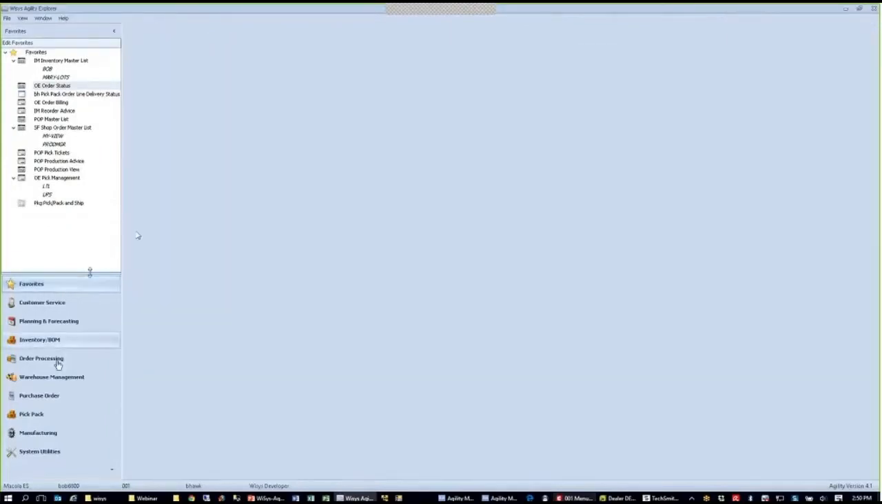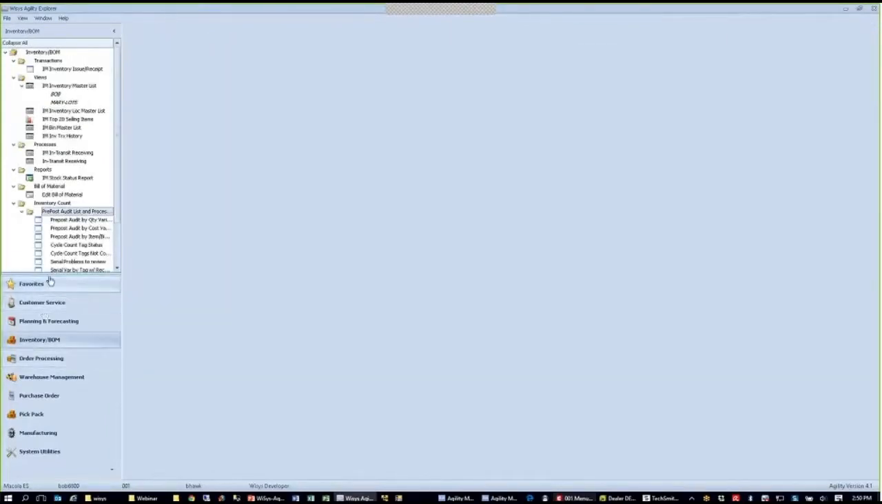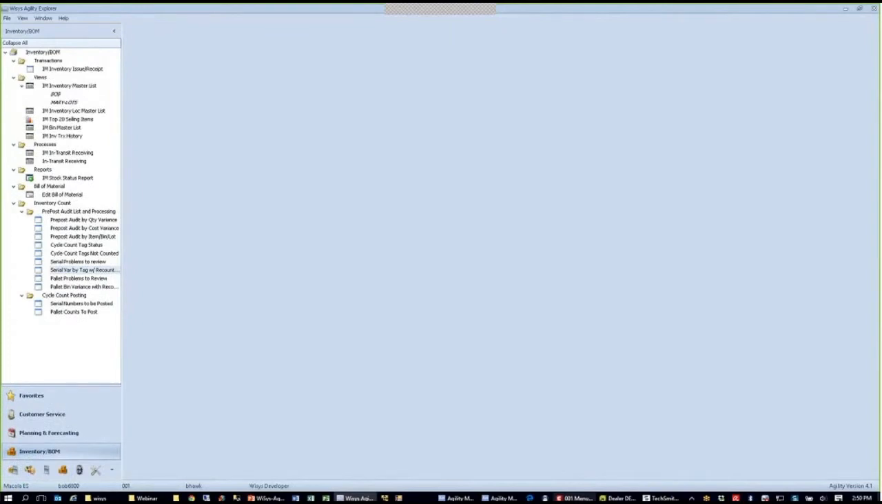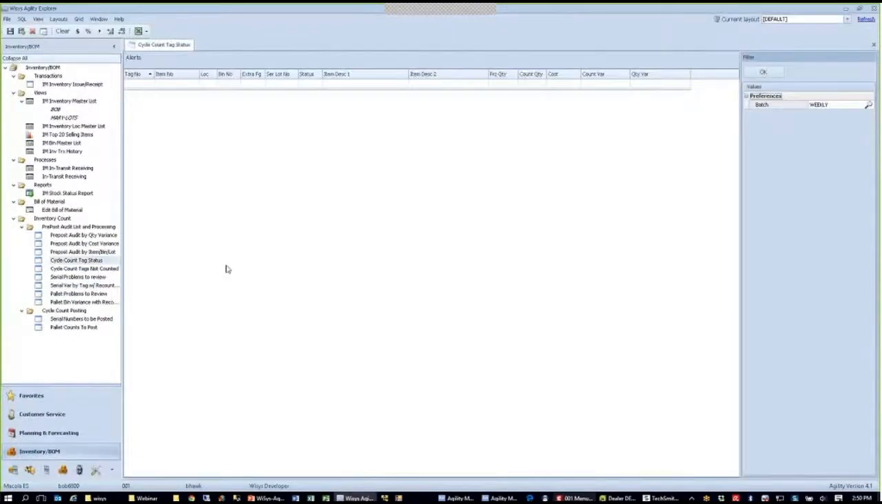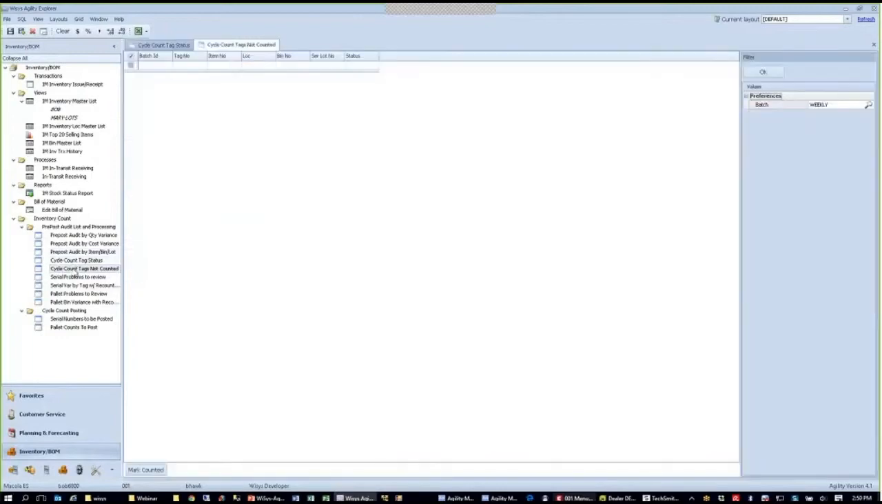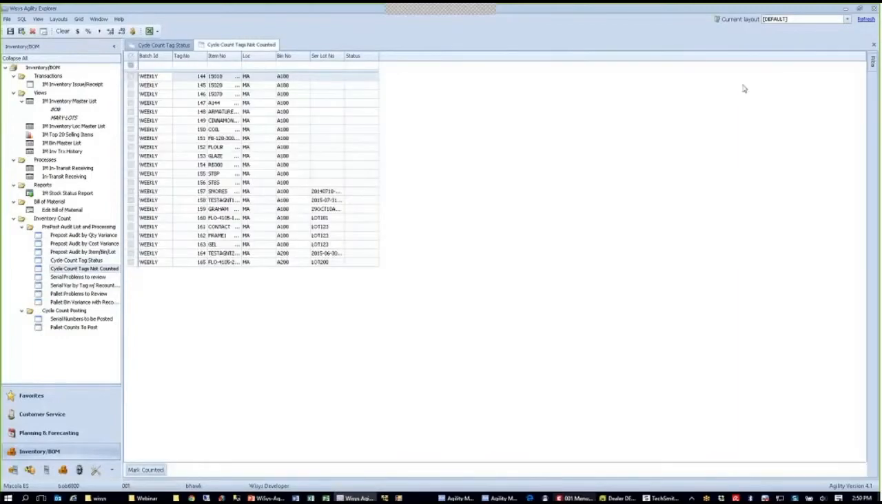So once we do that, let's look at what we've got before us. A couple of things. In inventory, under cycle counting, we've got some views set up to make the controller's life pretty easy. Cycle count tag status. Here's weekly. So these are all the tags for my bins in row A. Not only that, I can see cycle count tags not counted. These have not been counted. They're blank for status.